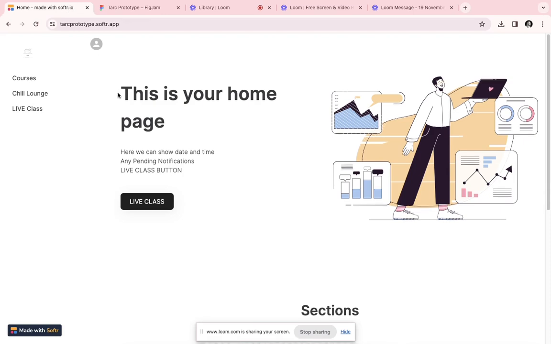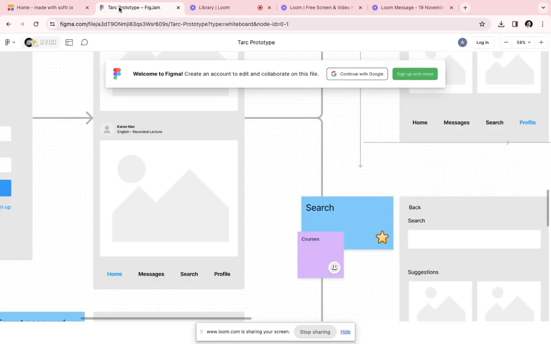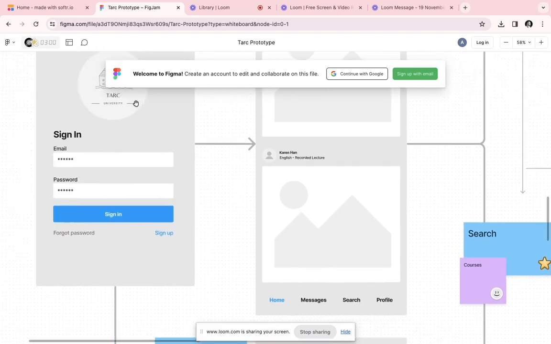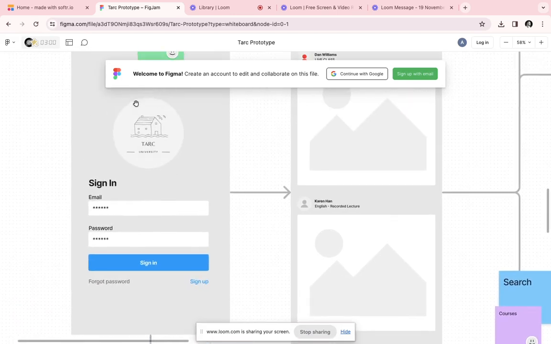Okay, so I'm going to start here with the Figma. So this is Tarc University. Tarc stands for the Arc University. It's an online social learning platform. So it is where we combine the social metric and algorithm with learning and education.